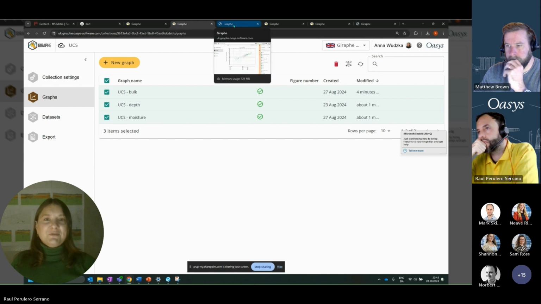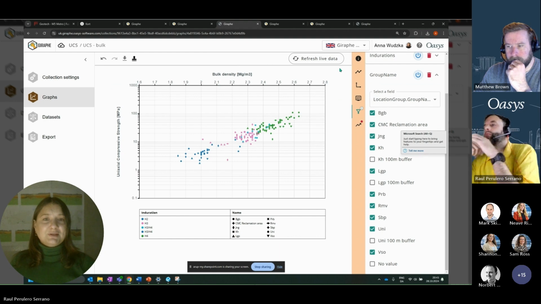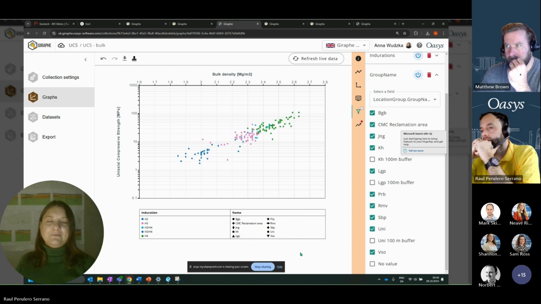So when starting with Giraphe, I simply used the templates that were available, but I think all these templates are so easy to navigate, and you can adjust them easily to the project needs. For example, here you can see UCS versus bulk density for the different iterations of the rock. And all these are from the tests done in the metro station locations for the M5 line.